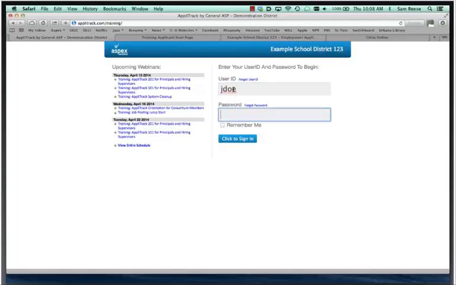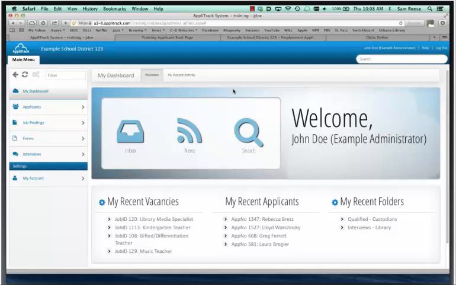I'm logging in today, as I told you, as John Doe. And then click to sign in. So I'm sure you've done that in many other types of online systems. And now let's take a look at the applicants. Let's take a look at My Dashboard. This is where you arrive when you first log in. And this area to the right then becomes a personalized experience for you.